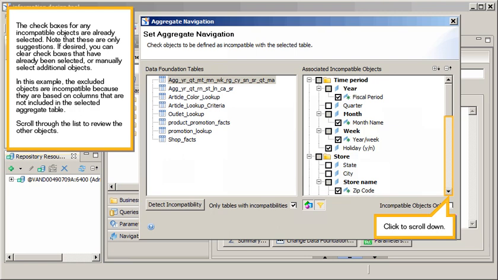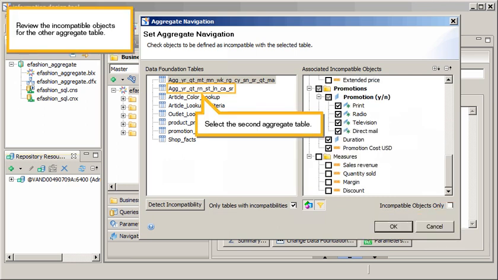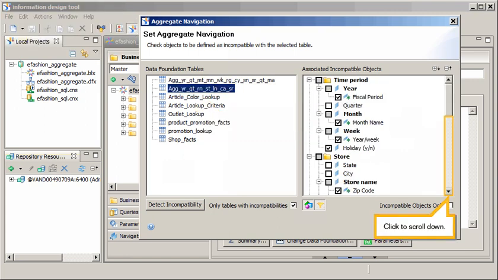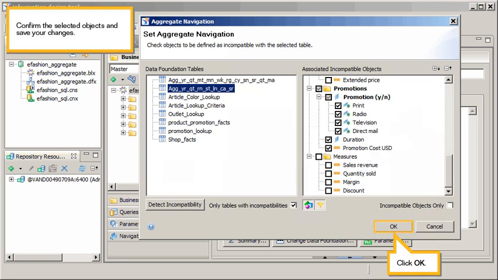Click to scroll down. Click to scroll down again. Review the incompatible objects for the other aggregate table. Select the second aggregate table. Click to scroll down. Click to scroll down again. Confirm the selected objects, and save your changes.